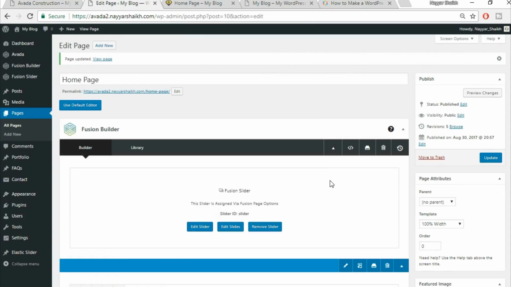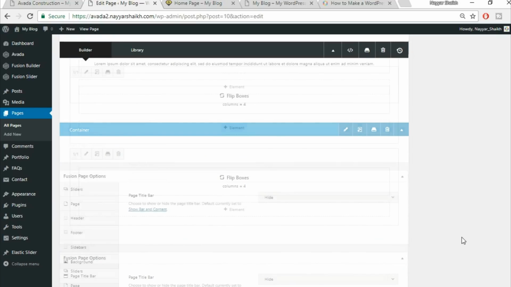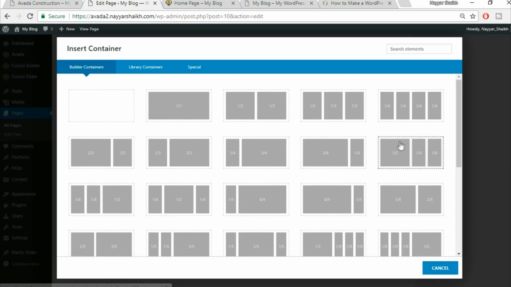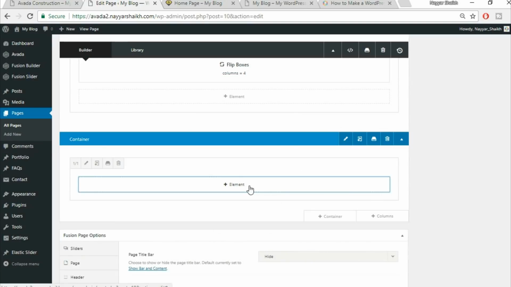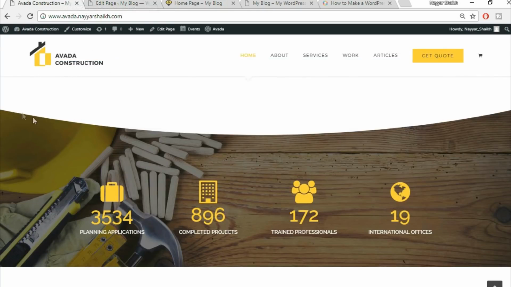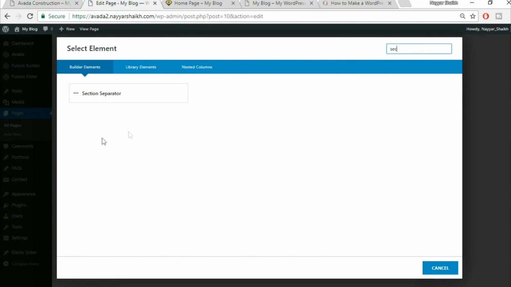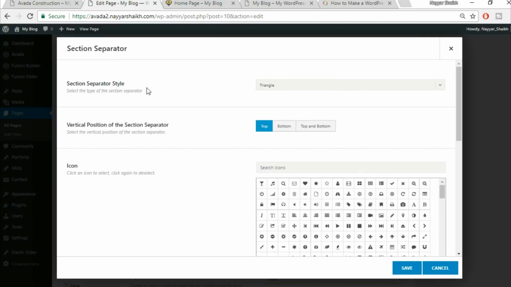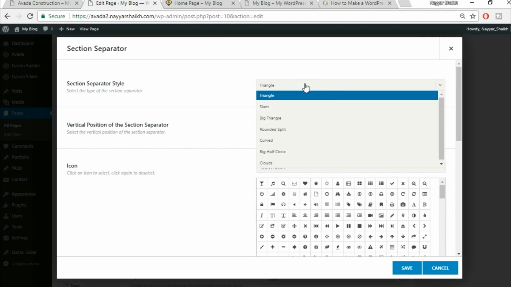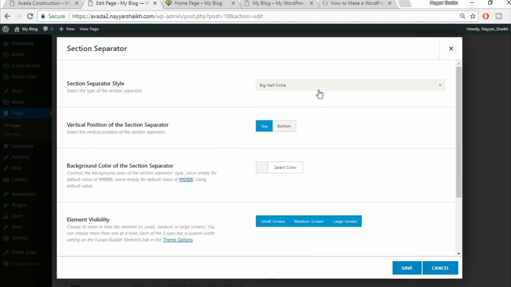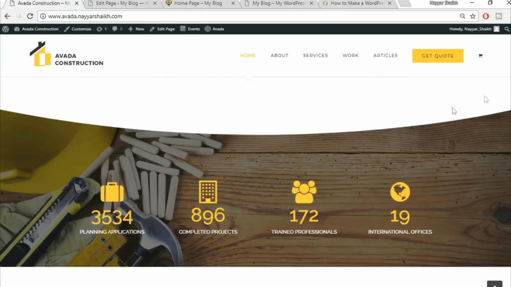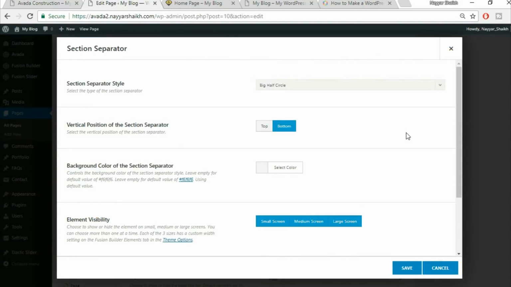So let's add that. Come back to this home page. Click on add container. Okay, click on this single column. Now first element is this one. Okay, this design. So this is section separator. So search for section separator. Select this. Style will be big half circle. Okay, and bottom. So when you're doing this for top, you will select bottom, and when you're doing this for bottom, you will select top.